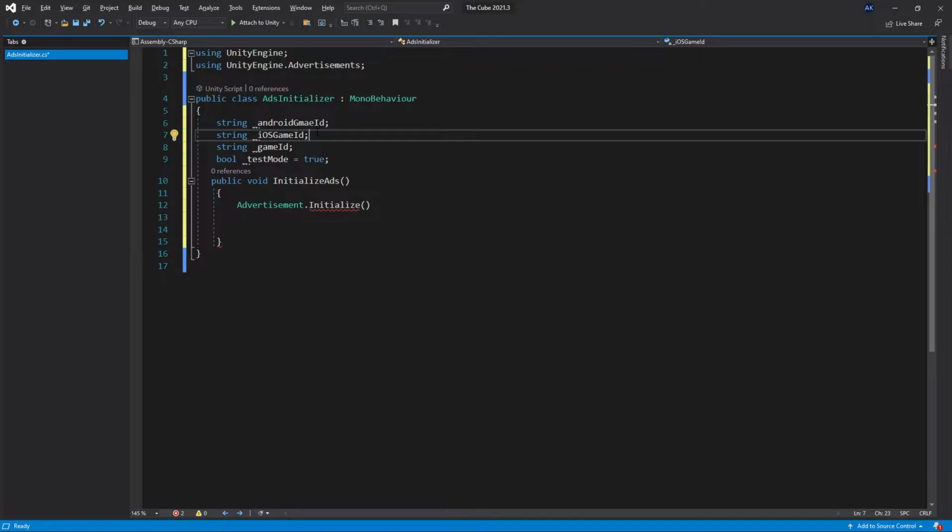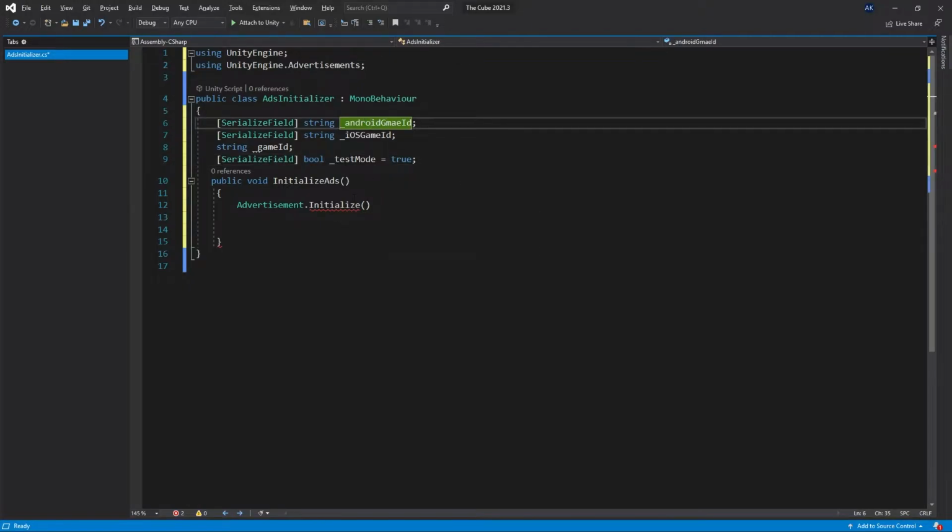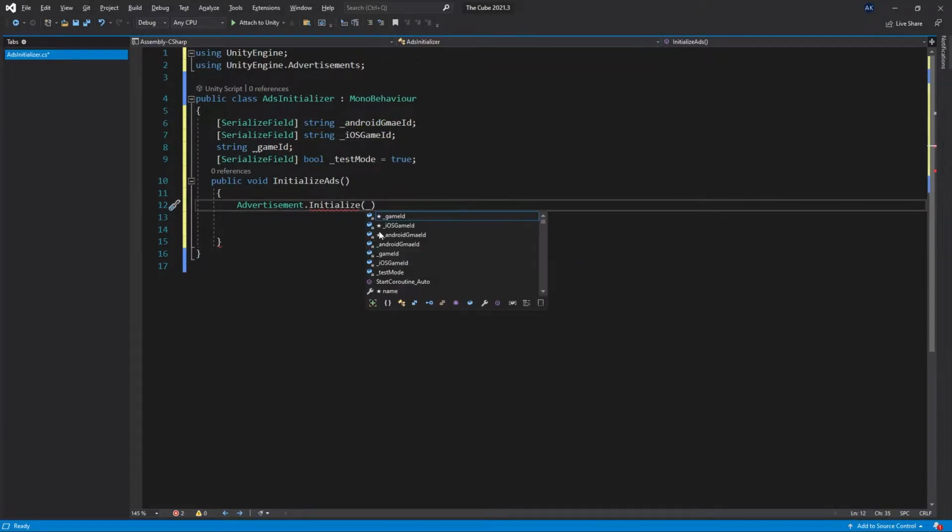To make it available for you to edit these values in the inspector, you can add the SerializeField attribute for it, and that will expose these private variables in the inspector. You can make them public to expose them, but this is a more secure way of doing it. Now that we created all of our variables that we need to use, we can pass inside the initialization.